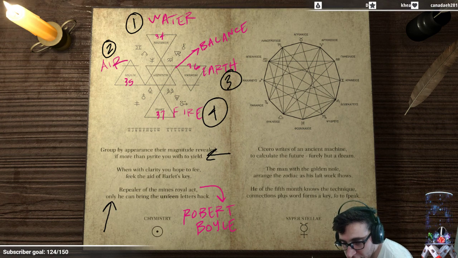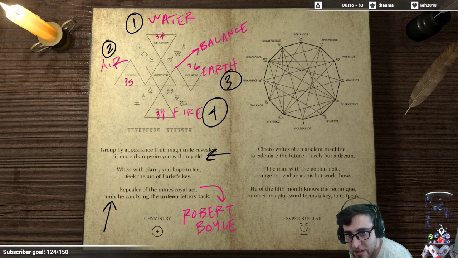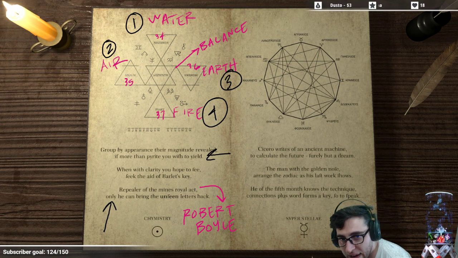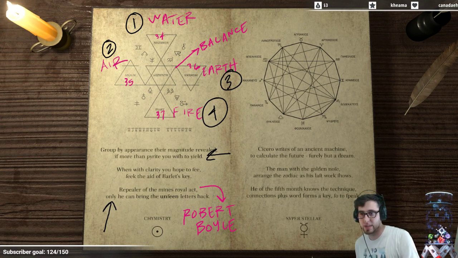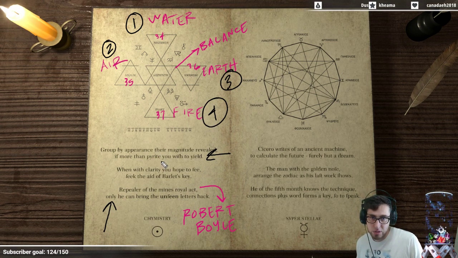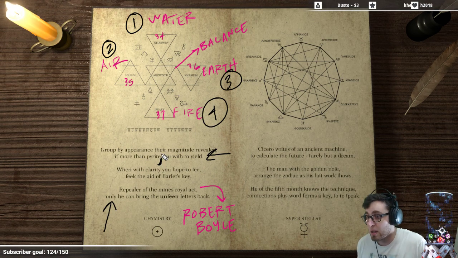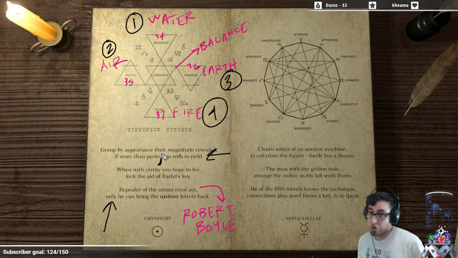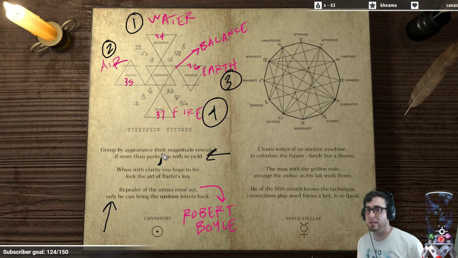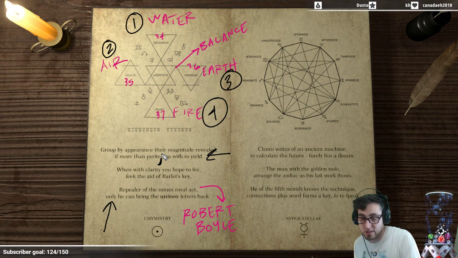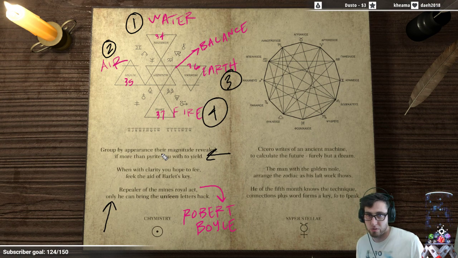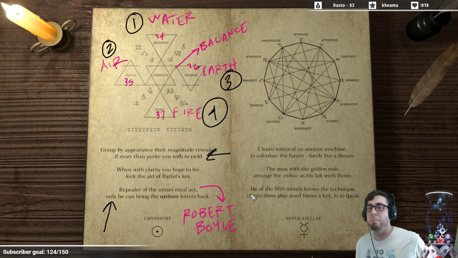If more than pyrite you wish to yield. Group by appearance, their magnitude revealed, if more than pyrite. Thank you, Brian. I'm very glad that you said it that way. I was putting an inadvertent comma right here: if more than pyrite, stop, you wish to yield, like that's a command. So actually the way you are reading it makes complete sense, and we should do that. If more than pyrite you wish to yield.